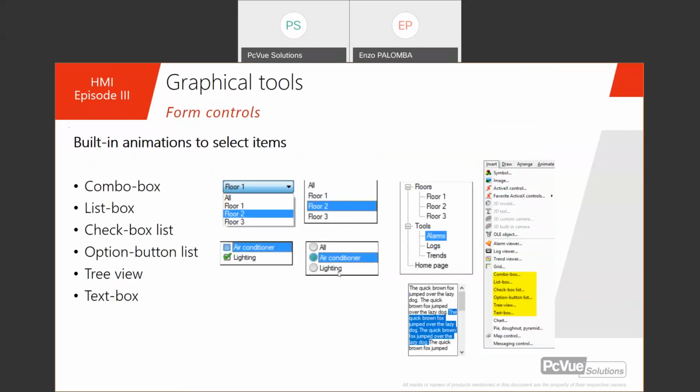And another graphic tool is the form that we provide in PcVue. As you can see, there are many built-in form controls: combo box, list box, checkbox, all the standard controls we can expect in a software platform for monitoring and control. We have them as standard and built-in, with some possibility to set those controls.